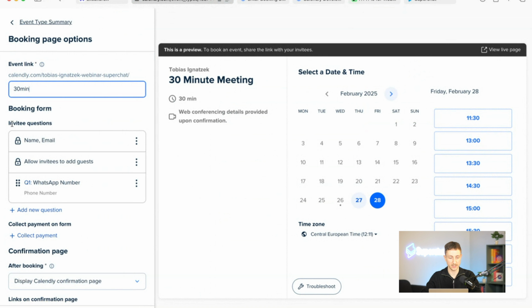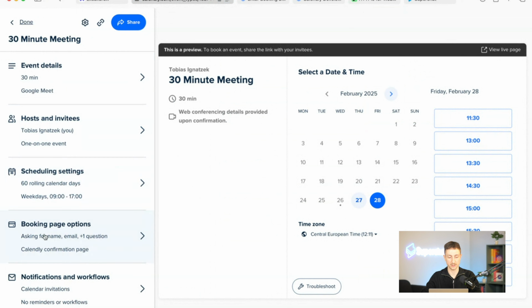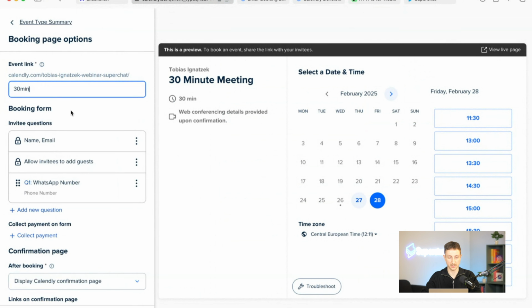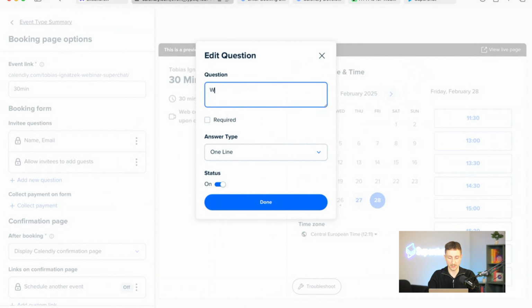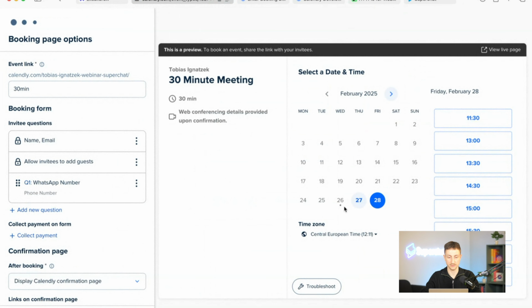So you see here booking form, invite questions. To get there, just click on booking page options, and then booking form, invite questions. Then I remove this and re-edit, add a new question, and I select WhatsApp number. You can also put for reminders or something like this, if it fits your case. I set it to required and also make sure it's a phone number. And then I enable this field. So it's done. Save and close.